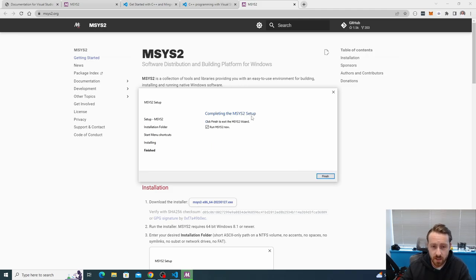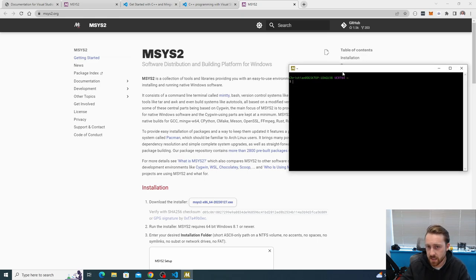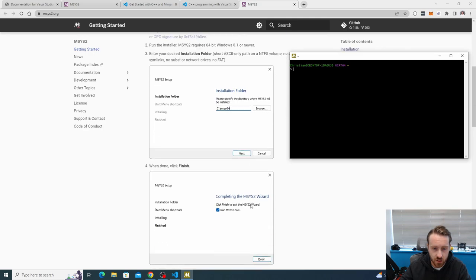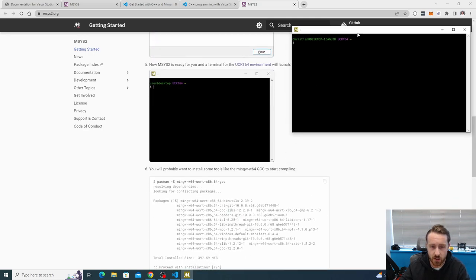Awesome, so it's done installing and now we actually need to run it. So what we installed is MSYS2. That's basically just gonna open like a shell, a terminal for us to actually install the things we really need. So if we hit finish, it should pop up with a shell right here. And to me, honestly, this looks a lot like a Linux shell. So the next step we need to do is actually install the GCC package that they recommend right here.